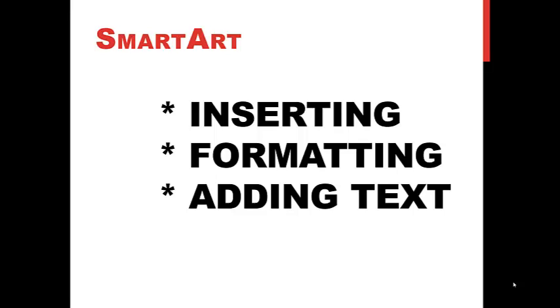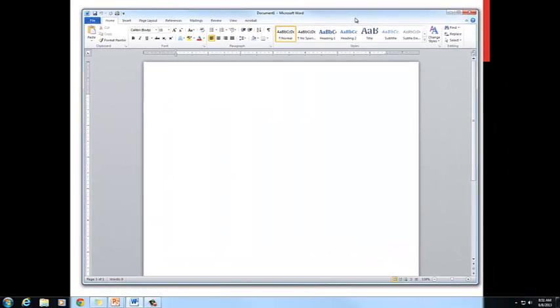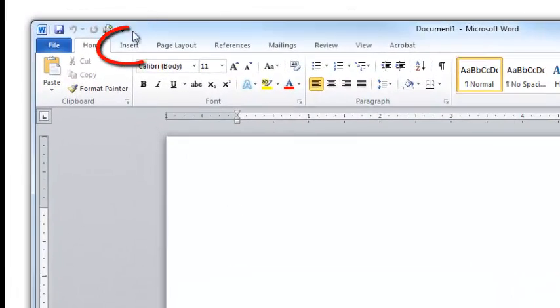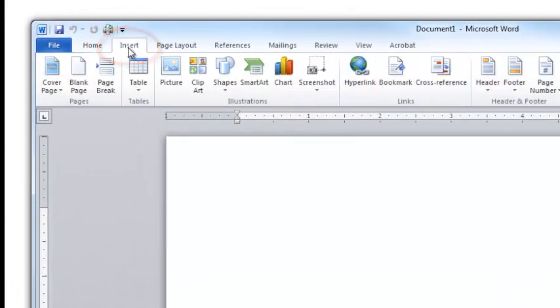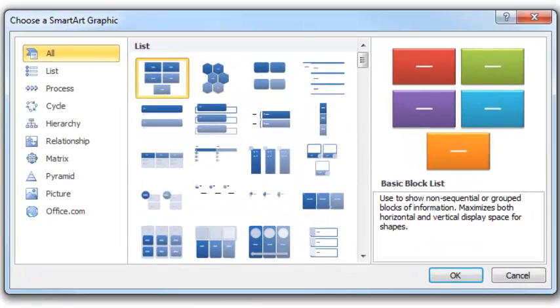Alright, so let's get started by looking at SmartArt and how to create it in your Microsoft Word document. The first thing you want to do is make sure and open up Microsoft Word. Once you have it open, click on the Insert tab and then click SmartArt under Illustrations. This will bring up a menu to choose from.